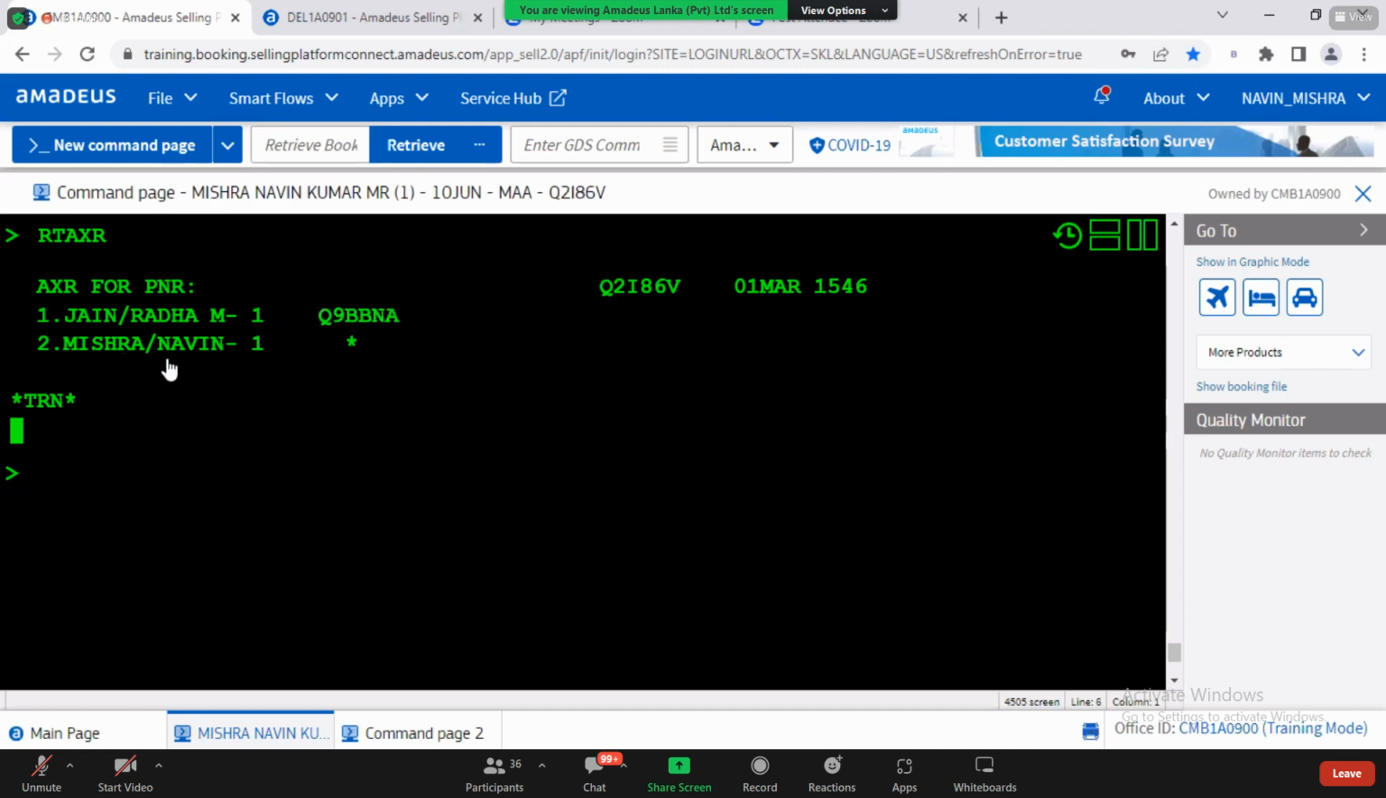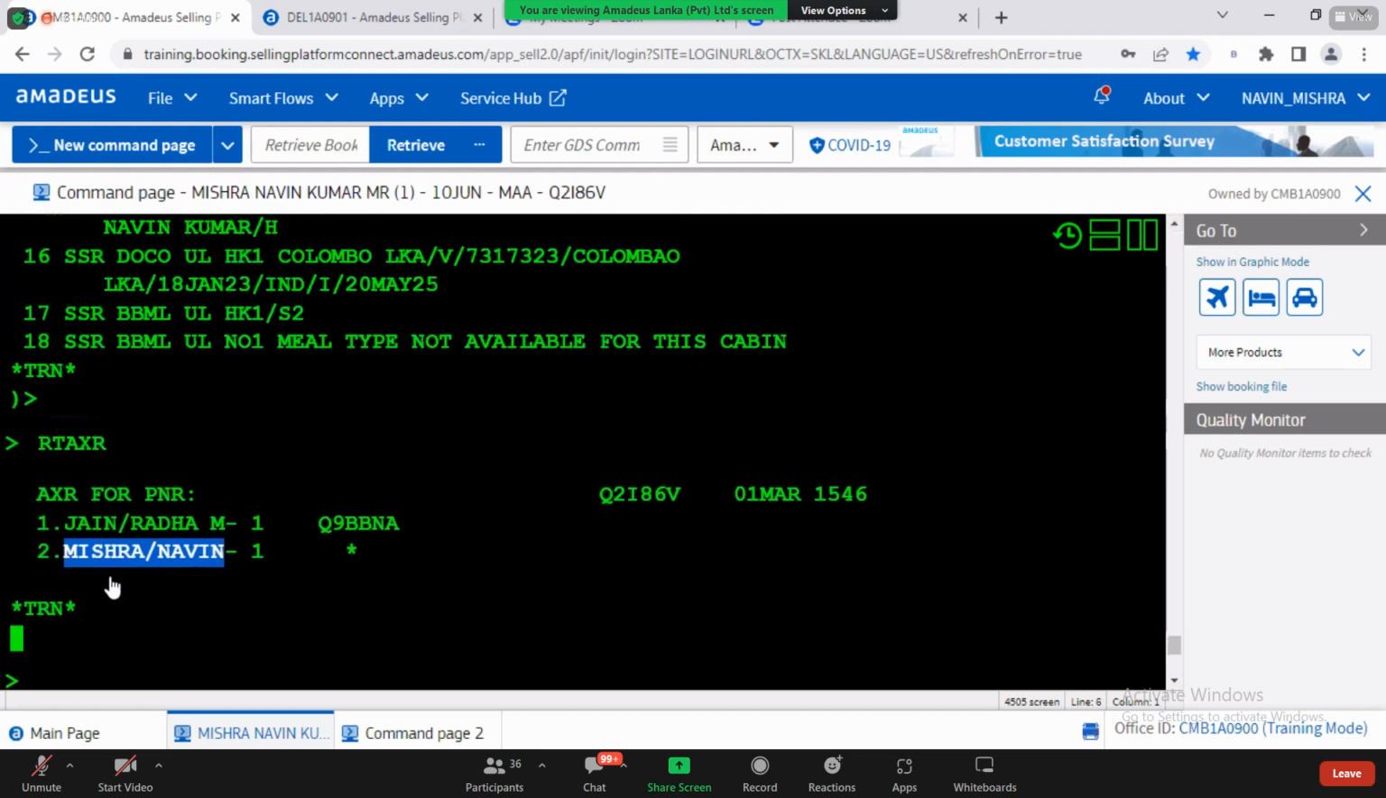See? And this is the PNR at which we are currently. How do you understand that we are currently at this PNR? If you see the star here, it means currently we are at this PNR. This is the passenger, and this is the split passenger PNR. Got it? Yes, no?